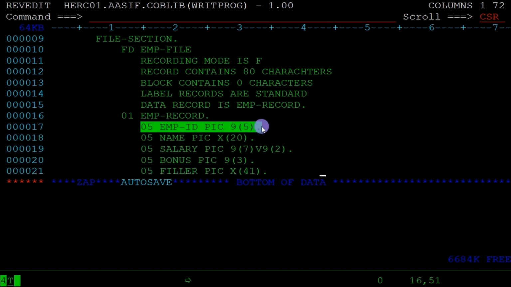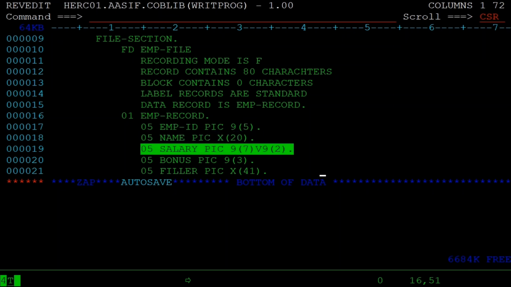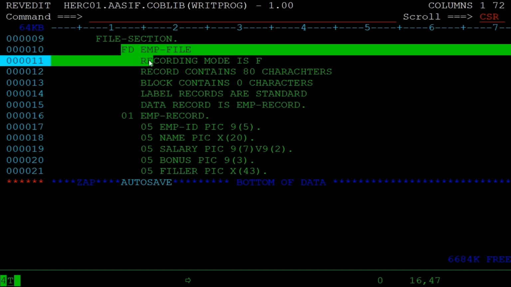So what we have done is define the input file attributes. 5 bytes is employee ID, 20 bytes is name, salary is 9 bytes, bonus is 3 bytes, and filler is 41. Adding up: 5 and 20 is 25, plus 9 is 34, plus 3 is 37, so the filler should be 43 for a complete 80 bytes. We have now defined the employee file.